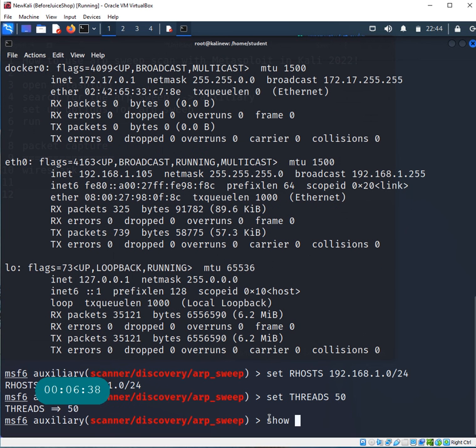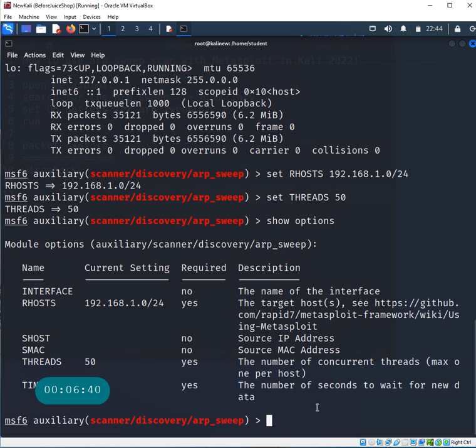And now again, if I do show options, and you look at our host, it now shows properly that we have set the host. Threads has changed from 1 to 50, so things look good. Now we can just say run to start the scanning.